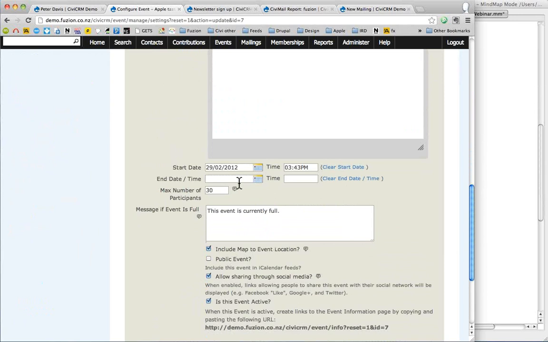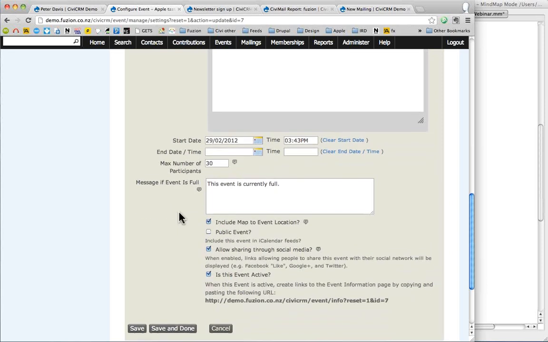This would be where you'd be setting the time and date. We can set a maximum number of participants. We can set a wait listing on the event so that if you get to 30 and people are still booking, then you can hold those people in a wait list in case somebody cancels.